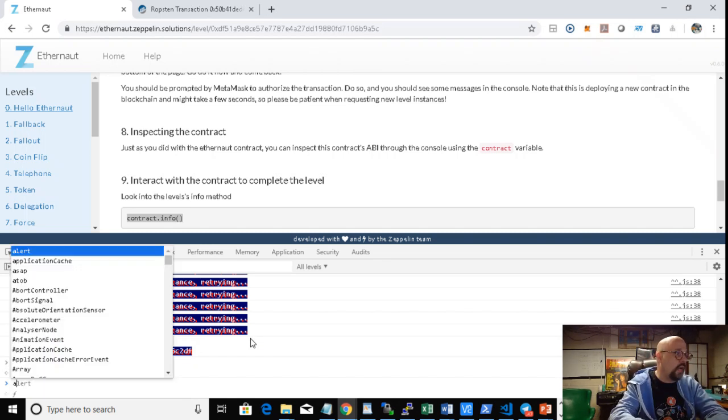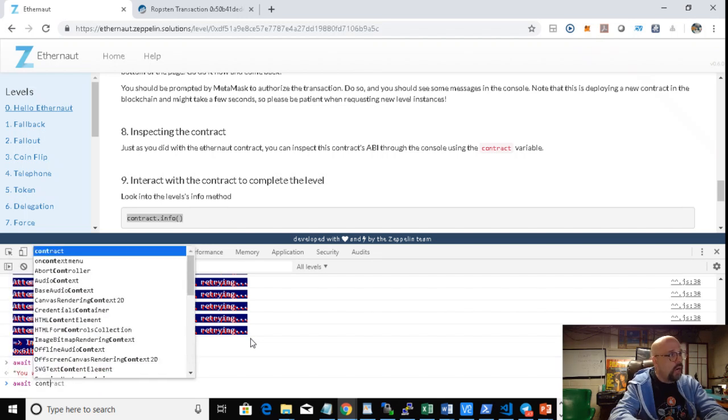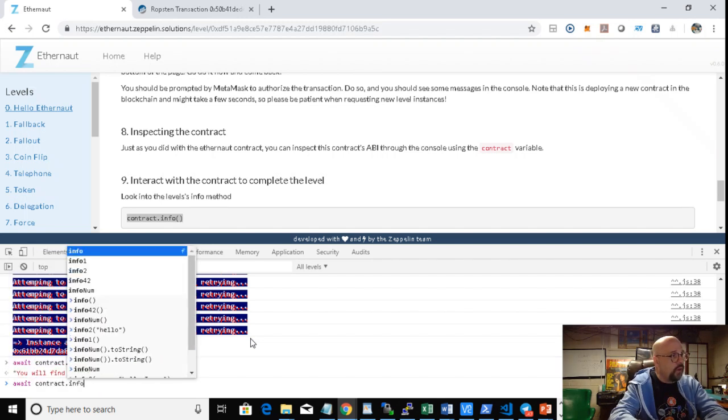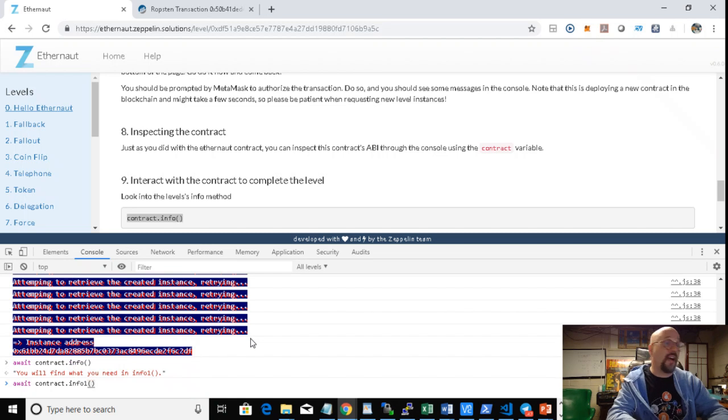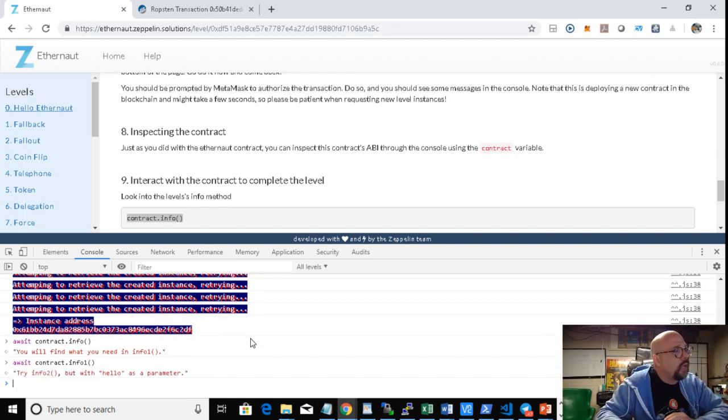info1. So I'm just going to say await contract.info1. And so now I'm going to find what I need in there. Okay, cool. So let's go ahead and follow this along and see what's going on here. Now it's telling me, try info2, but when you try info2, do it with the hello as a parameter. So we're going to go ahead and do that.